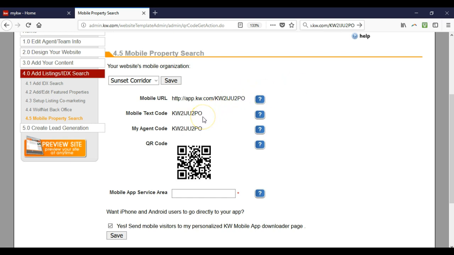Now, of course, if you want to, you can also give this out to clients and tell them to text your code. So in this case, the code is KW2IJU2PO. I could tell them to text KW2IJU2PO to the number 87778. So that's 8 3 7s and the number 8. Now if they text that code to the number 87778, then a link will come back via text, allowing them to download the app immediately. Now, if they click on the download app option, that'll automatically come back over with this app URL to download and sync up right away.